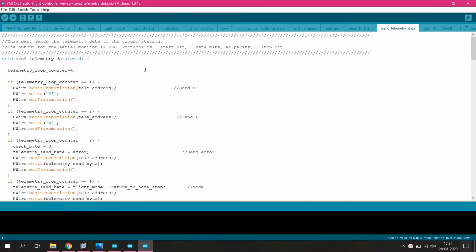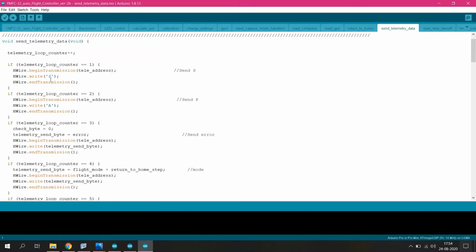In the send telemetry data, I have used the same technique which Jupe used in his video in the original code, that is sending each byte in every loop, just not to mess around with the 400 microsecond loop time. So I use the same technique so that I won't exceed that limit, and I am sending each byte in every loop. Similarly, there is a loop counter and I am sending each byte.